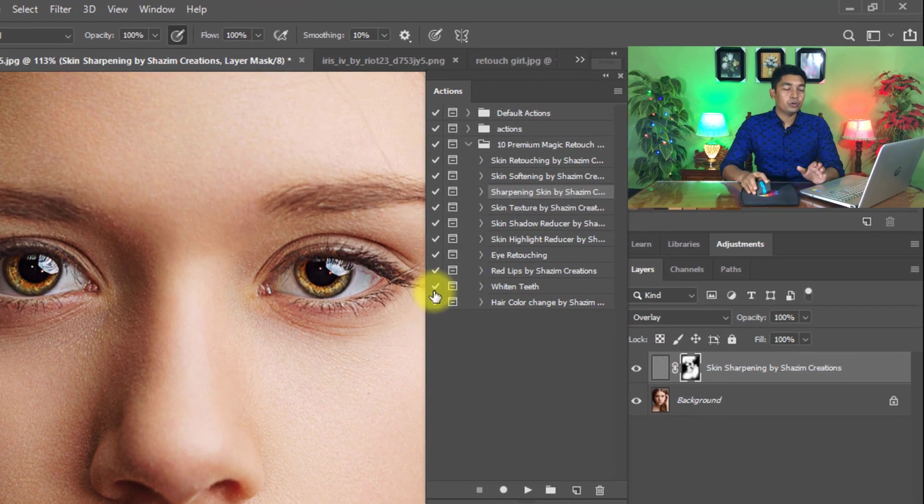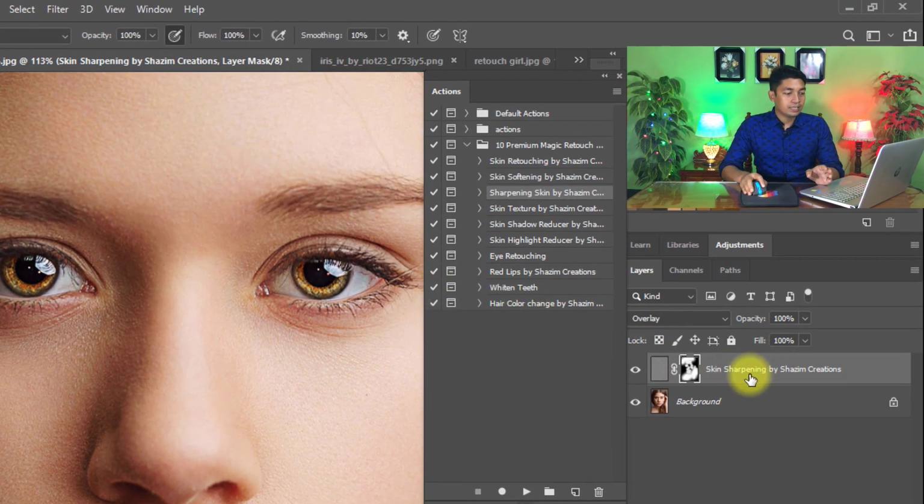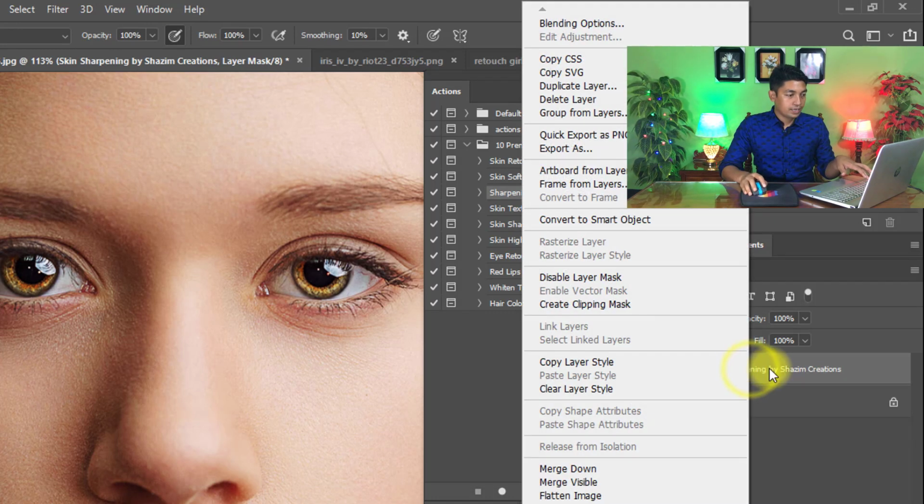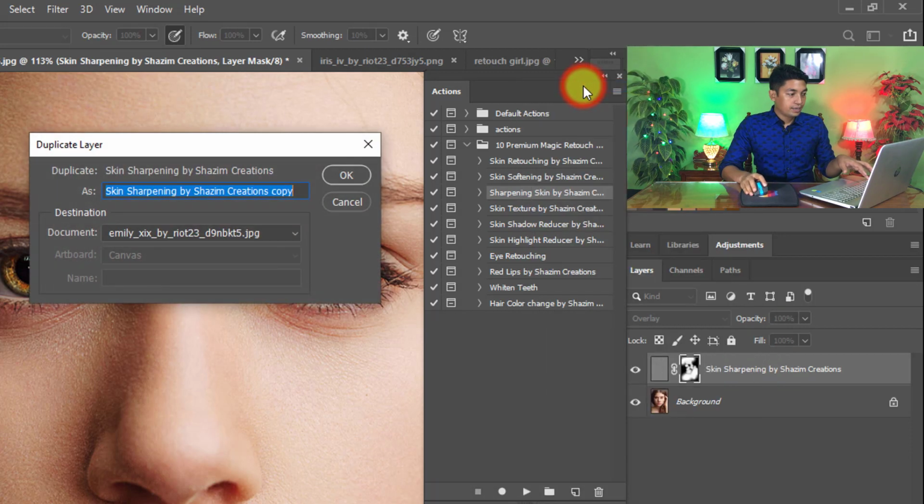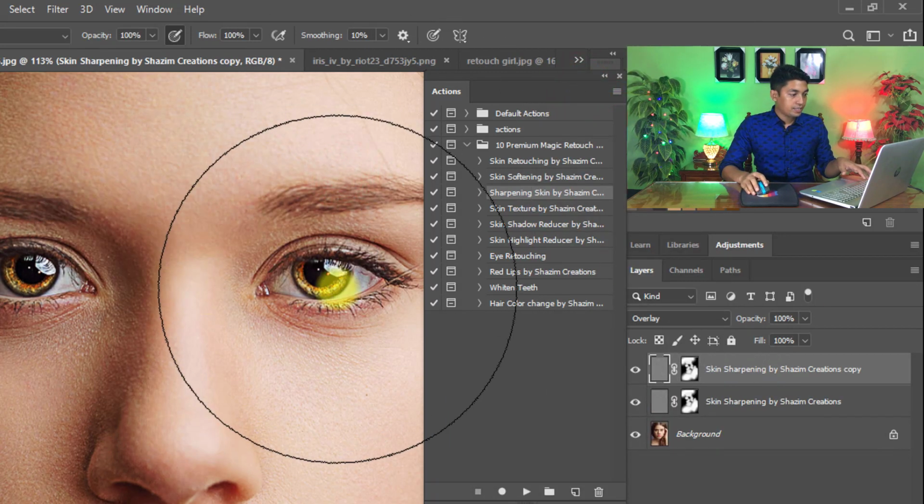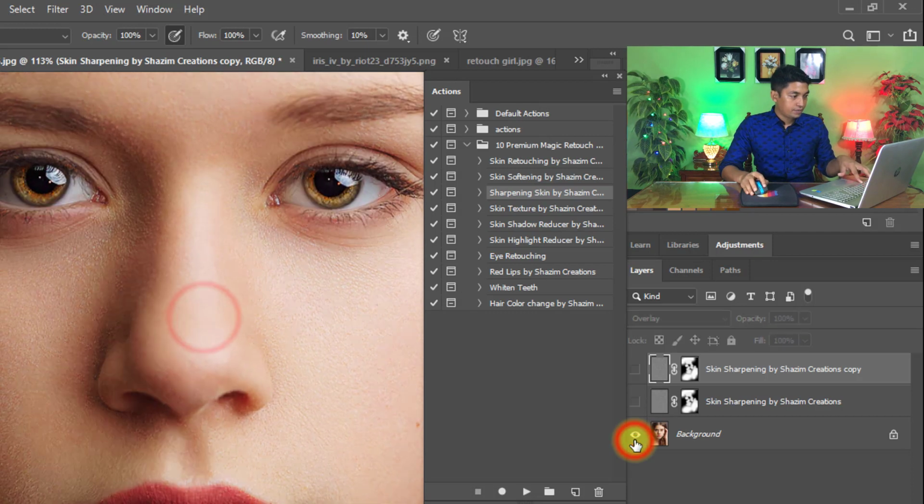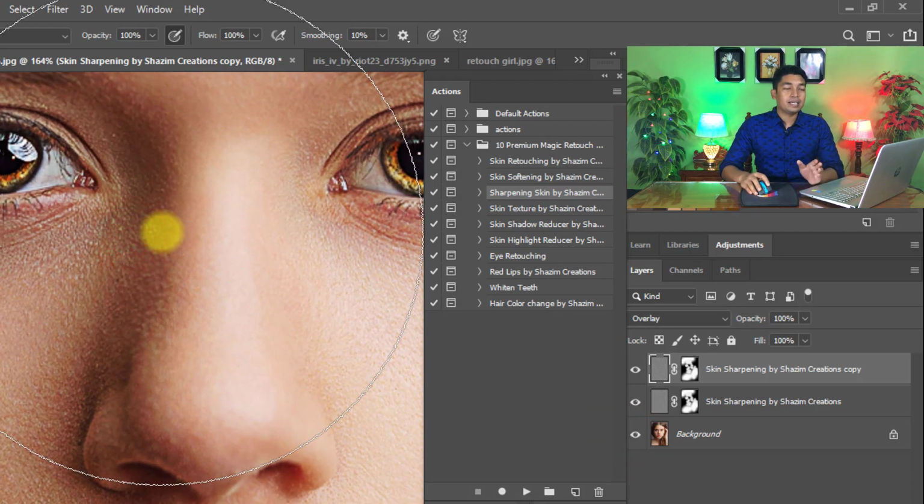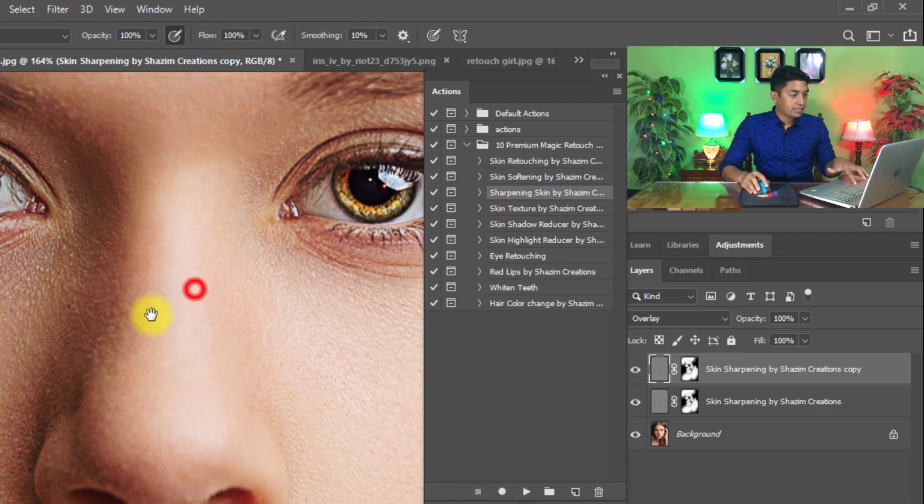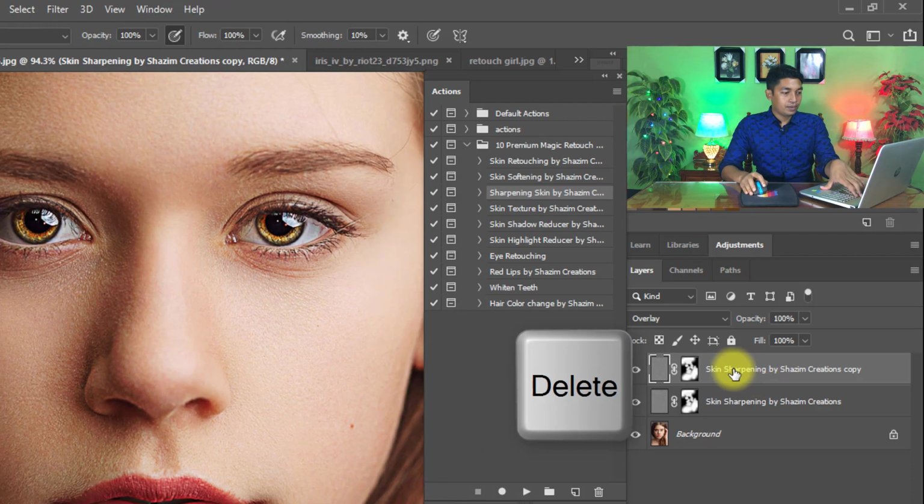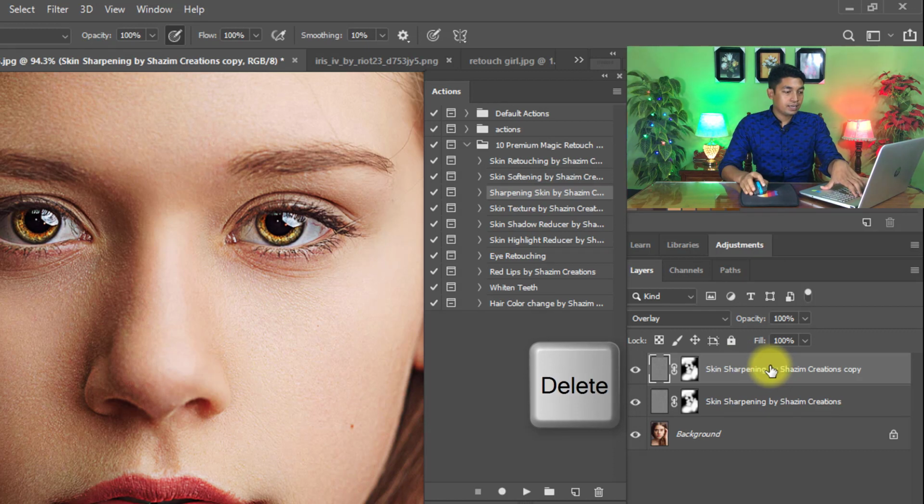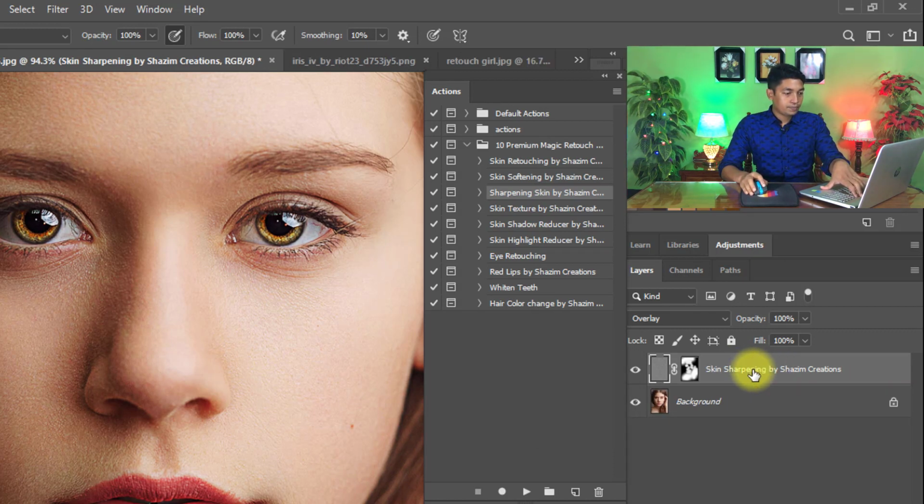If you want more sharpening, select this sharpening layer, then just duplicate this layer: right click on the mouse, then Duplicate Layer, click OK, and see the output of the image, that is the before and that is the after. Very nice and very beautiful sharpening of the skin. Now delete this layer again and apply another Photoshop action.